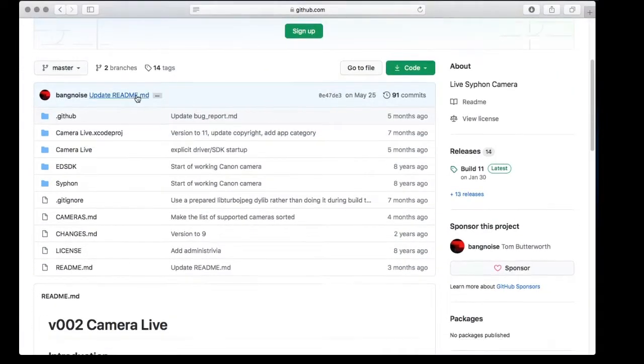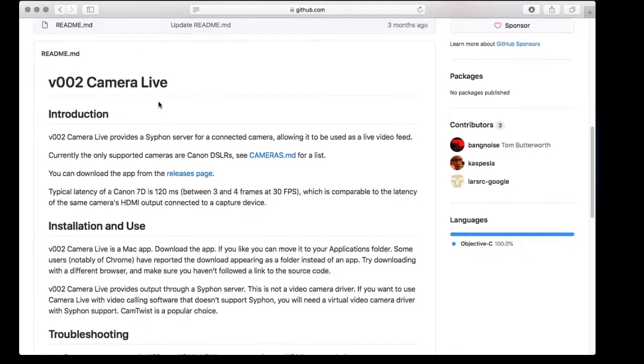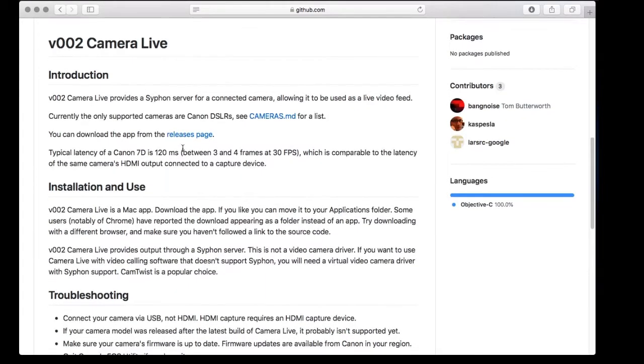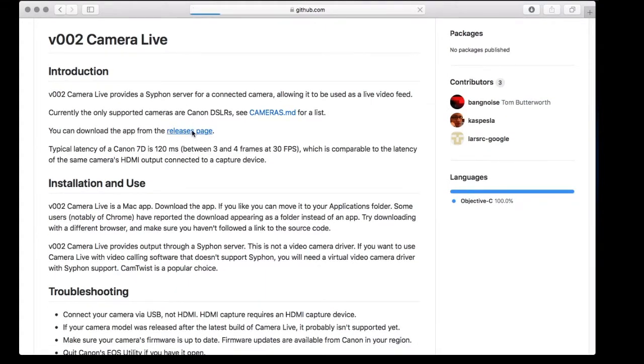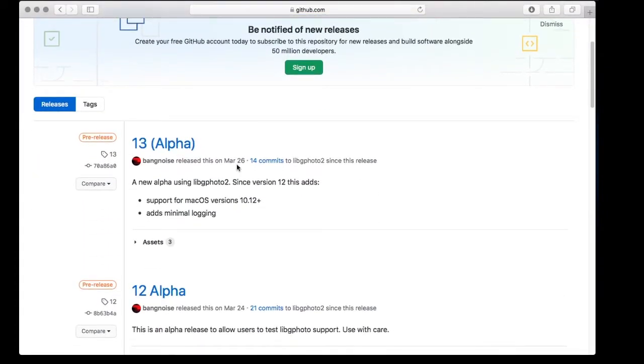You're going to go ahead and just scroll down. Alright, go to the README, the introduction right here. Come to the introduction, go to the releases page. Okay. Click on that. Next, you're going to download the most recent version of Camera Live that this guy has out right now. Right now it's 13 alpha.